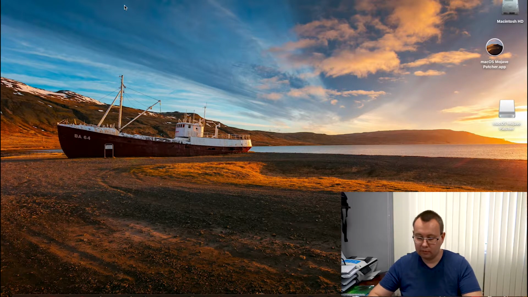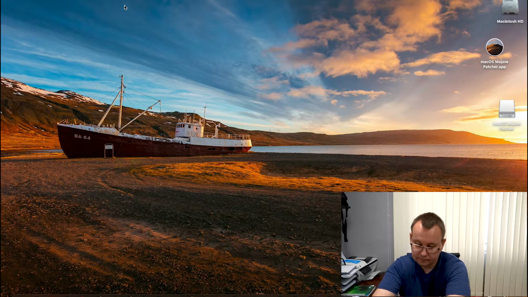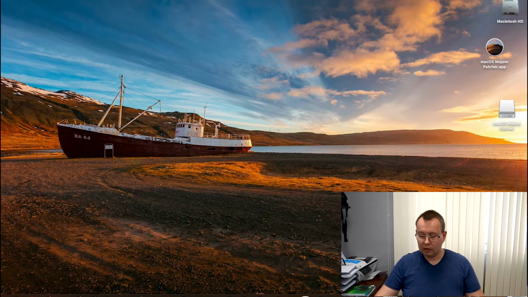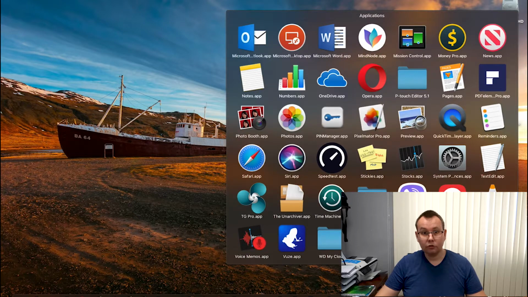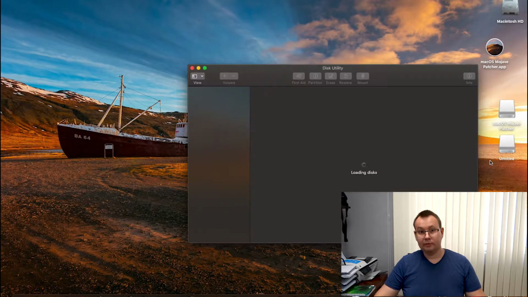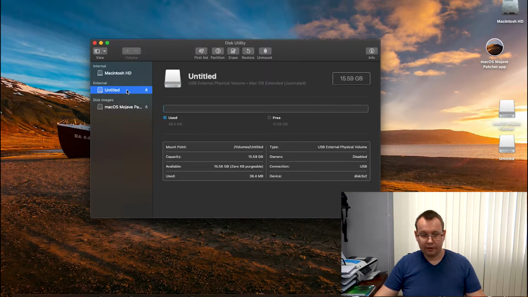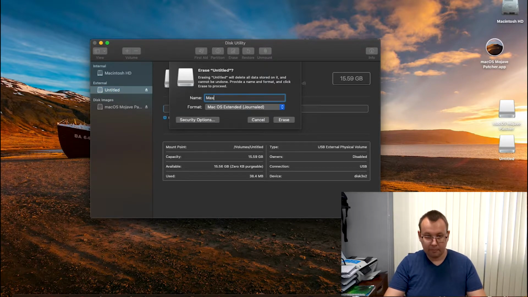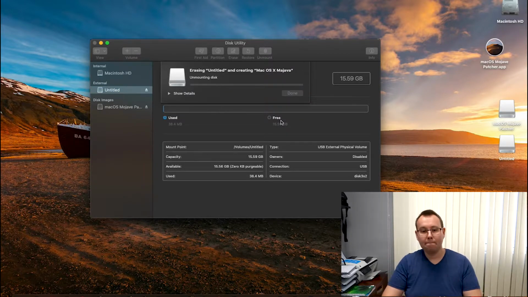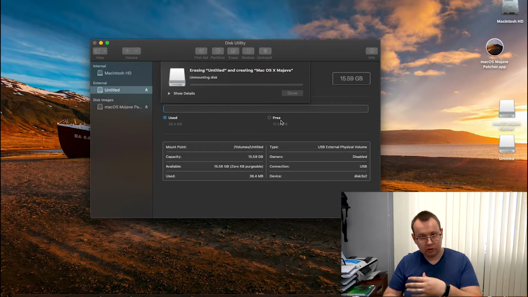So I'm inserting my flash drive right now. Now we need to go to our applications, utilities, disk utility. Okay, so we are in disk utility. We can see the external memory over here, which is at the moment untitled. Let's erase it, name it macOS X Mojave, and let's erase it. This could take some time, so I'll speed it up and we'll continue when it's done.